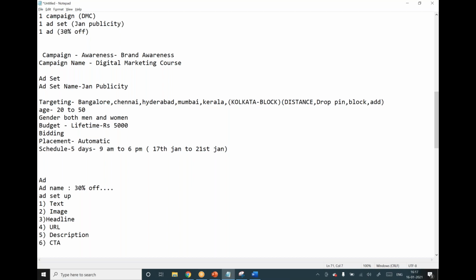You know what CTA is, right? What is the full form of CTA? Anyone? Very good. Call to action. Why does it look like only Prajwal is there in the class? Yeah, Anusha, correct.